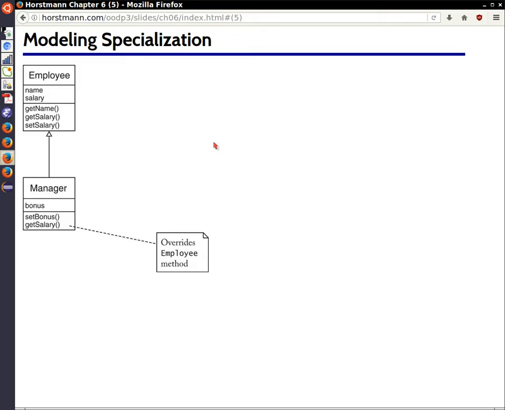You can see the attributes of the employee. The manager adds another attribute and, of course, inherits these attributes. You see these methods here, and you can see the getSalary method occurs in both. That means it's overridden. And the setBonus method is added to the manager. It does not belong to the employee. That's, of course, a super artificial example, just to show the mechanics in an easy way.